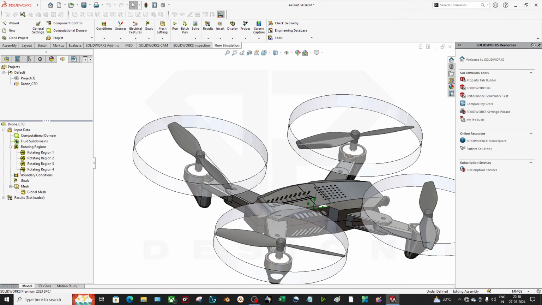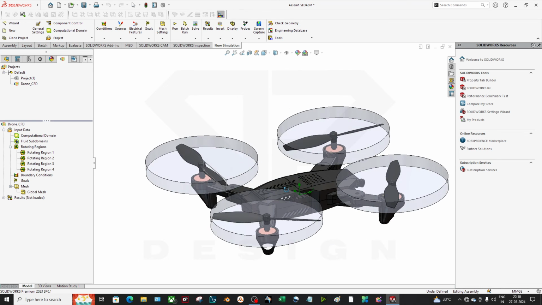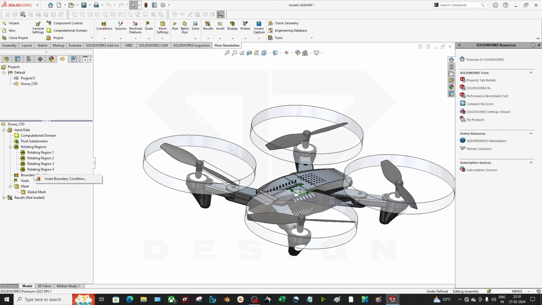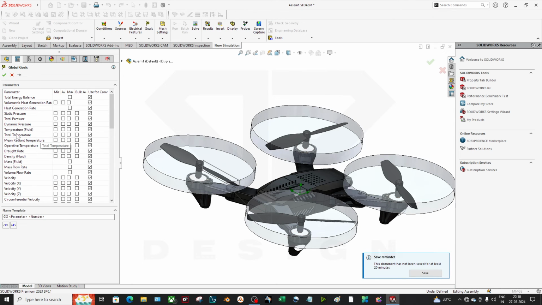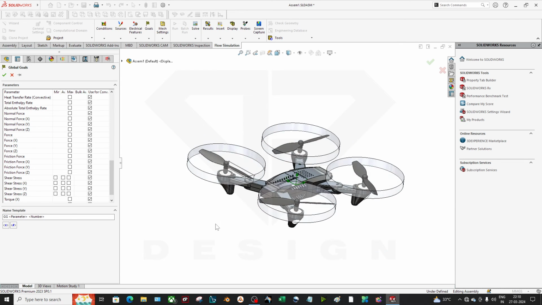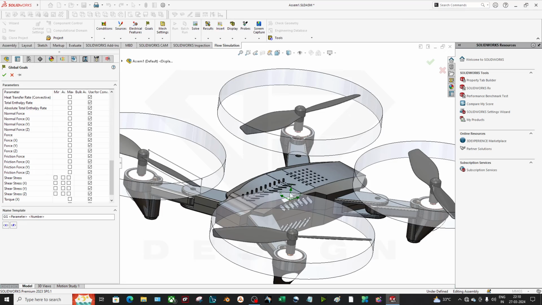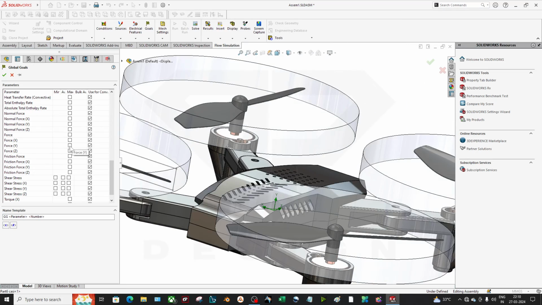Okay, so I'm done with my rotating region. Now let's come to the outputs of this simulation. Whatever you need from this simulation, you can just go to the goals. You can go to the global goals and select the total forces which you have to calculate in the x direction or y direction. In the y direction, your thrust will be calculated, so you can just click on it.